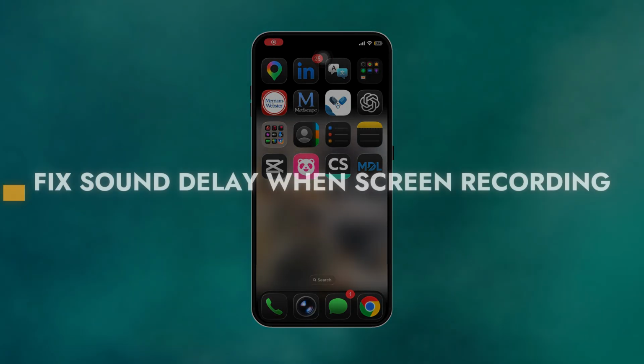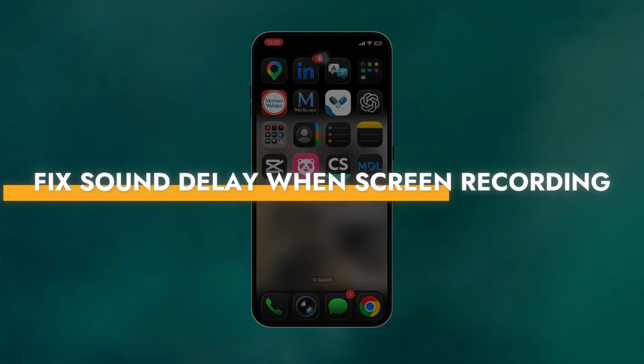Hey guys, in this video I will show you how to fix sound delay while screen recording on iPhone.